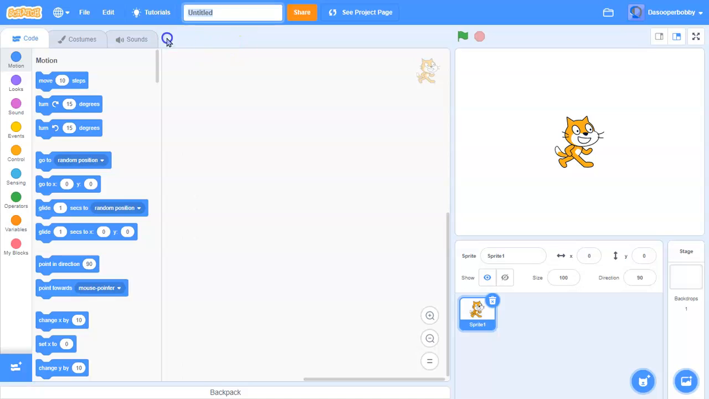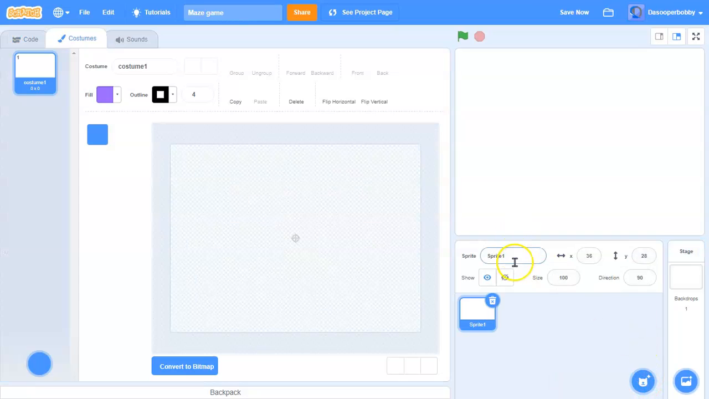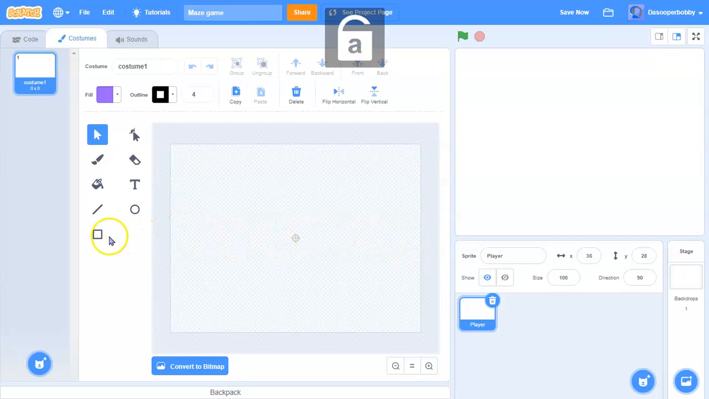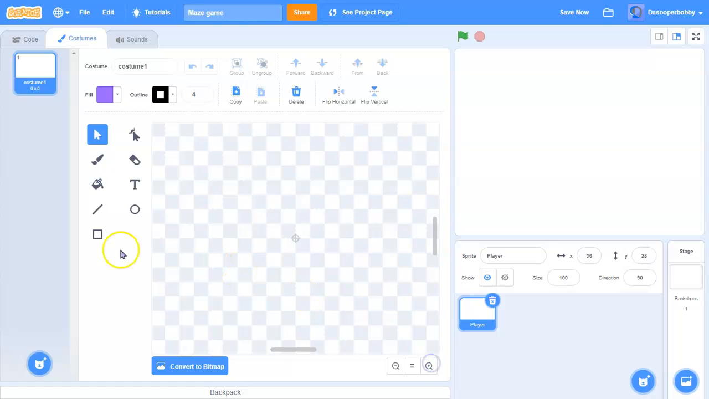So here I have created a new project, and I'm going to first call this project Maze Game, and I'm going to delete the cat. And I'm going to create a new sprite, and I'll call this player. So I'm going to draw a simple player. I'm going to just draw a normal square.